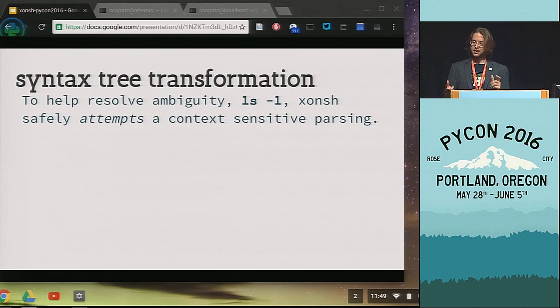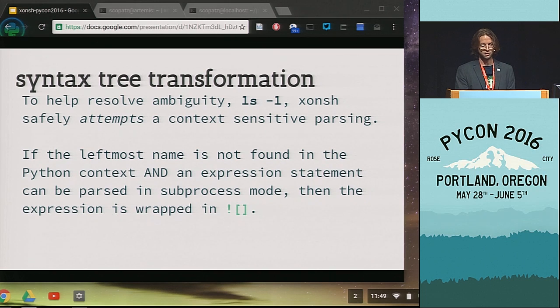Okay. So the syntax tree transformation phase is really here to resolve this ls -l ambiguity. And so this has two subphases. It has a first phase, which is context insensitive, and then the second phase, which is context sensitive. To keep this clear, we've reduced this to just a couple simple rules for what it means to do context-sensitive parsing so that you can gain an intuition about how a command's going to work or when it's going to run.